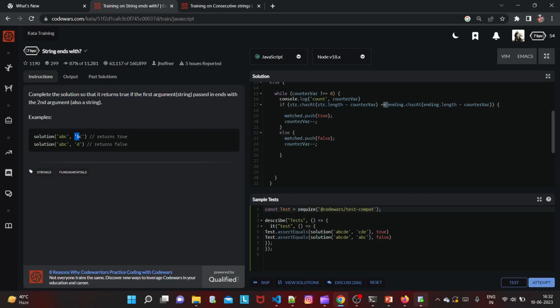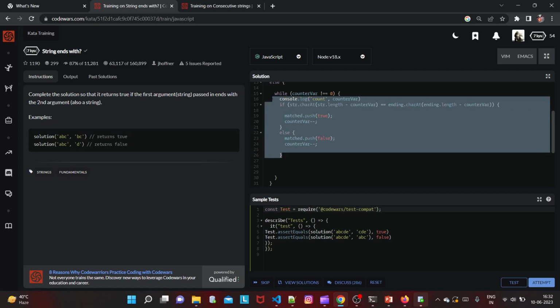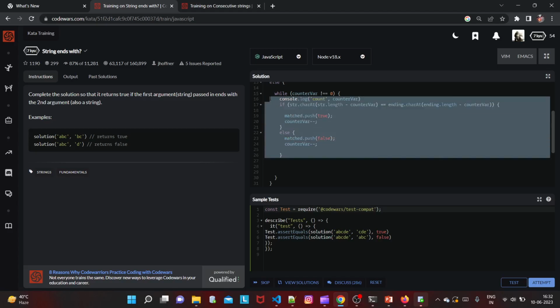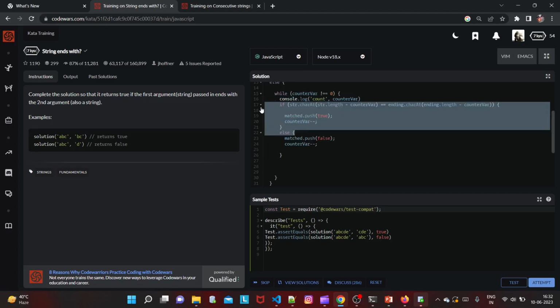So in the first iteration, b. If both are the same, then push true and decrement the counter variable. If not, then push false and decrement the counter variable. So I am creating an empty array and pushing true and false values to it. They show whether we found the correct match or not. If we got B, then true. If we got C, then true. If it is different, then it goes false.